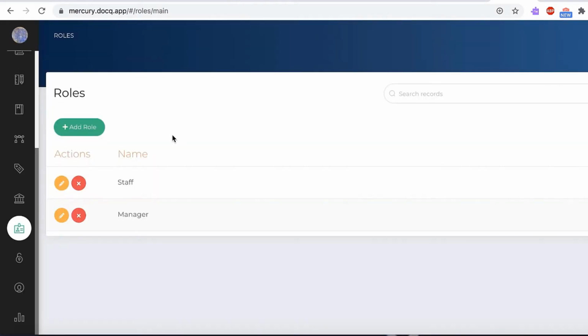You can edit the name of a role that has been already registered at any time. To do so, you have to click on the orange pencil button followed by the role that you want to edit. Once you have created the roles to be represented within DocQ, you can assign them to departments.